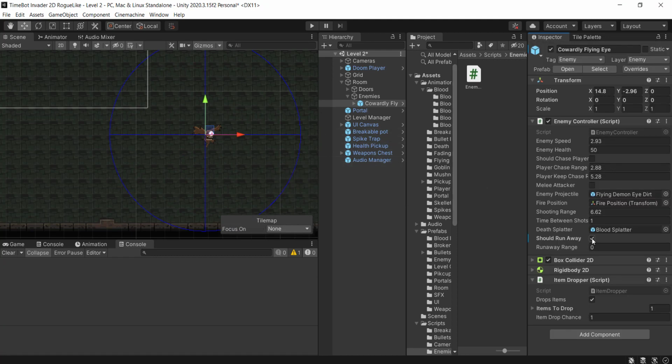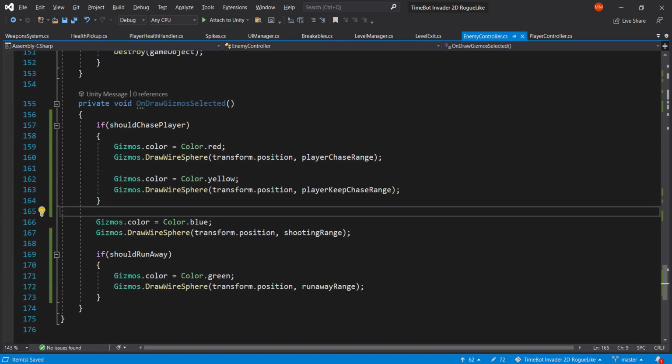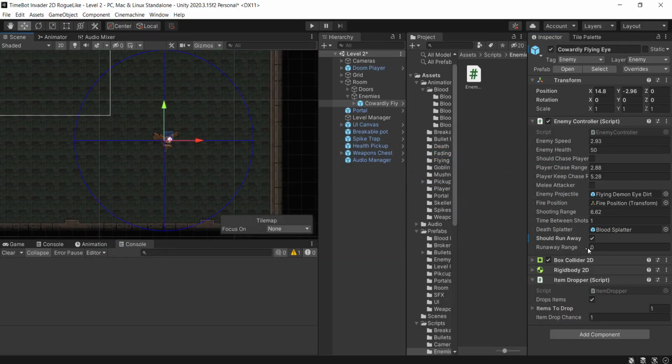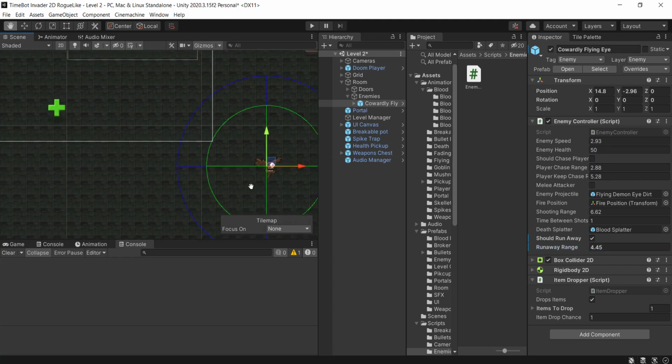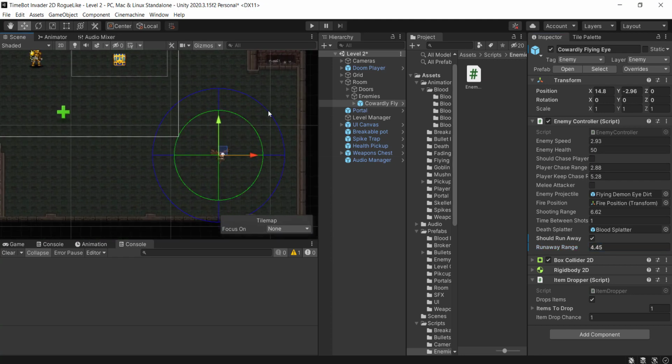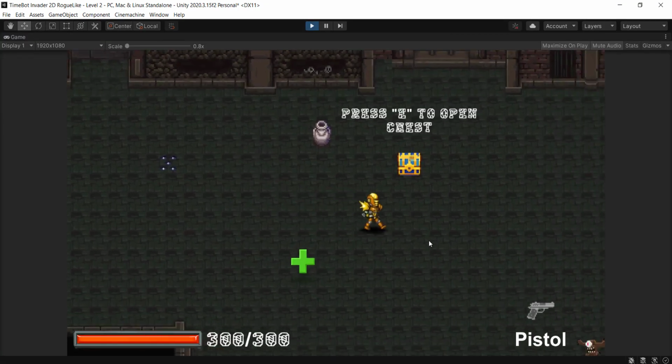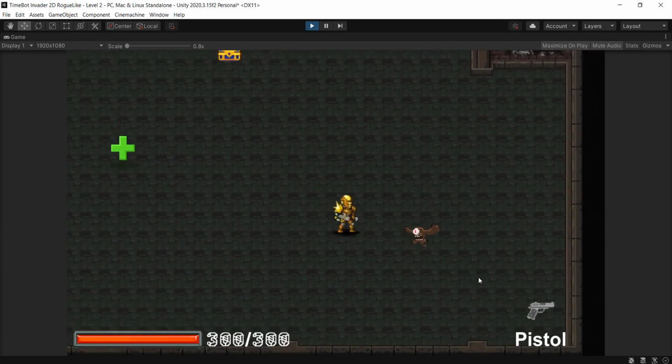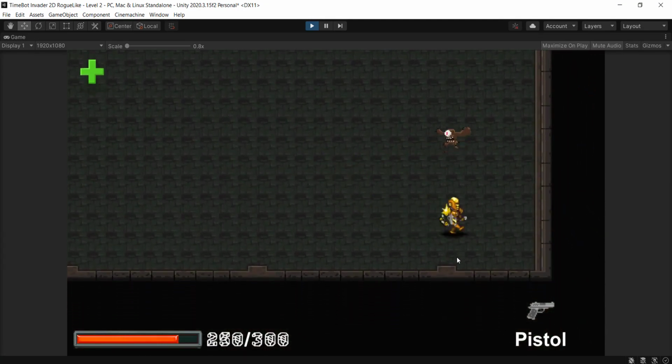Okay, so there we go. We have the blue range, which is the one for the shooting. Okay, great. And then we have the runaway range. So when the player gets in this range, the enemy should start running away. So let's run the game and let's see how that works. So now we are in the game. We come close to the enemy. There we go. You can see that he is running away from us.